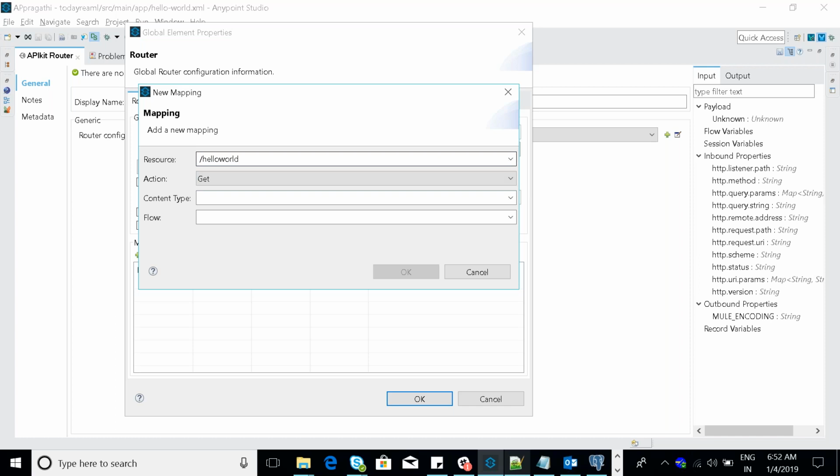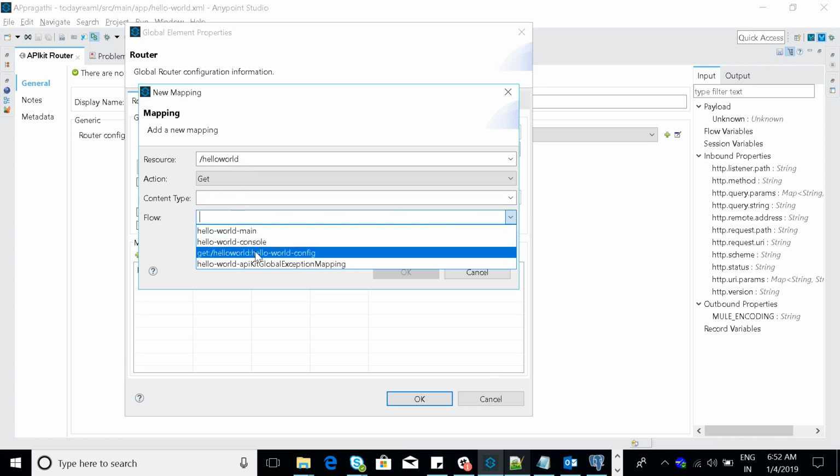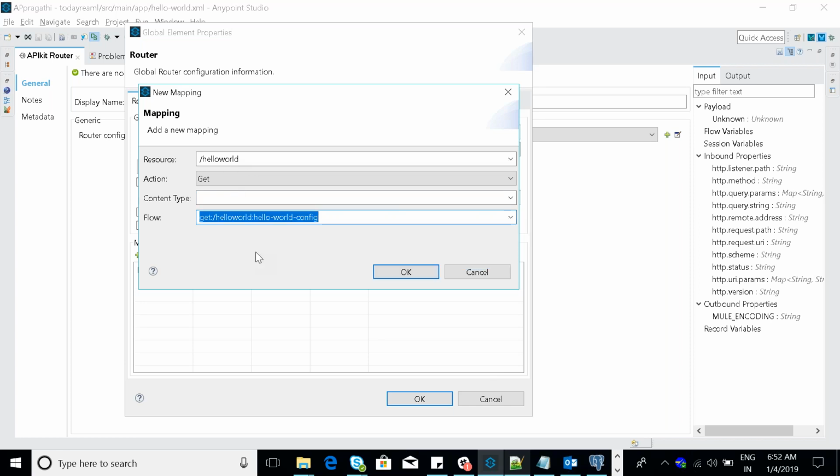Here for hello world, we implemented only the GET method, right? If it is any POST or GET or PUT, whatever it is, it will appear here in the drop down. So we have to choose that resource type along with that method, and the content type. Suppose you are passing any body, then you can mention the content type also, application/json, text/plain, whatever it is. Then finally we have to choose the flow. If your resource is hello world, what is your flow? Which flow I have to go and execute, that we have to mention here.